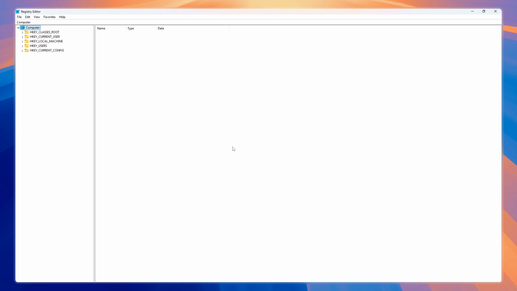Now that the registry editor is open, you'll see a tree structure on the left side of the window. Navigate to HKEY_LOCAL_MACHINE by clicking on it. This is one of the main registry hives that contains configuration information for the local computer, and it's where we'll be making our changes to control Chrome's settings.